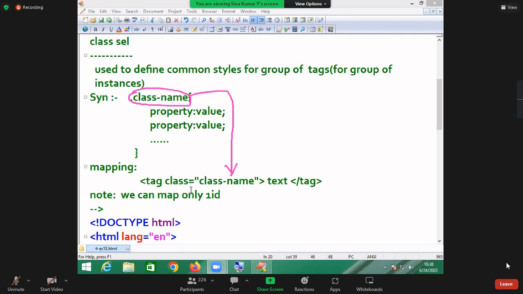Next, the last note point: we can map only one ID. That is not applicable to the class selector, sir. We can map or apply multiple classes on the same tag. ID selector is not supported, sir. Class selector is supported, sir. Because class is not unique. Class names are not unique names. IDs are unique.